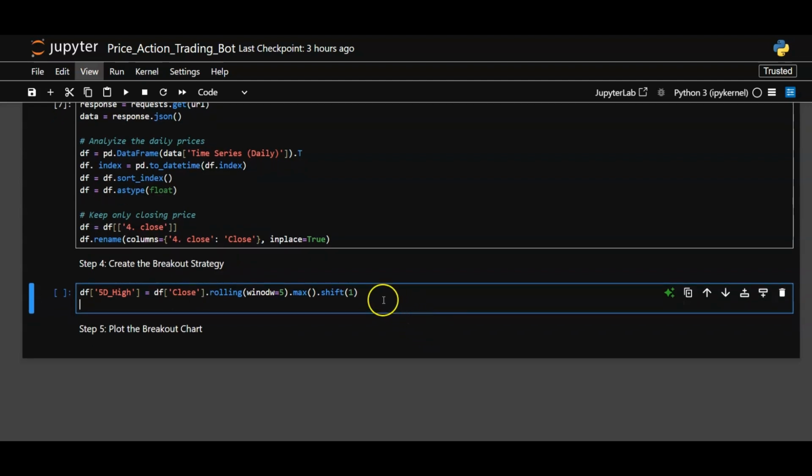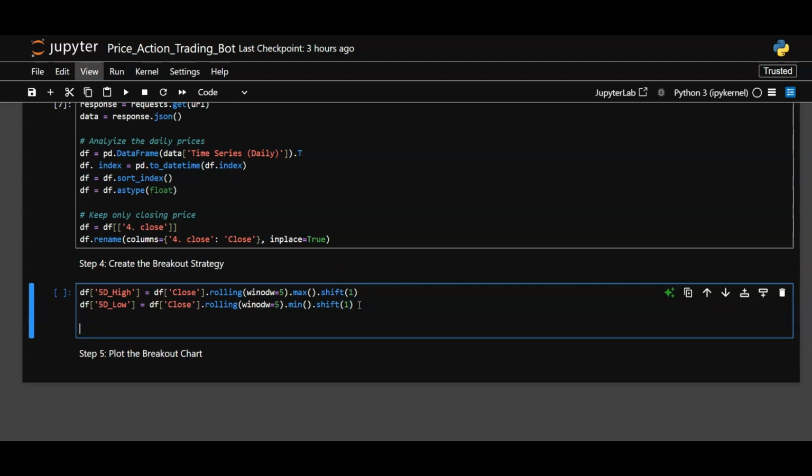Now for the next row, I'm going to click and keep my clicker down to drag my cursor to highlight this row and do a Control C to copy. Click here and then Control V to paste. So now I have two rows of code, but in my second row, I want to change a few things. It's going to be 5d_Low, with a capital L-O-W. And then equals the close is fine, .rolling window 5 is fine. And instead of .max, you're going to put .min, M-I-N, with open and close parentheses, and shift 1 is fine.